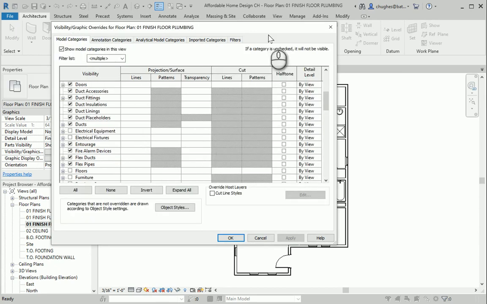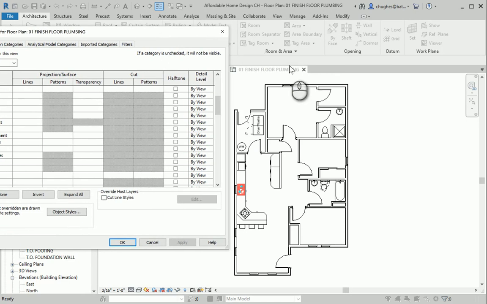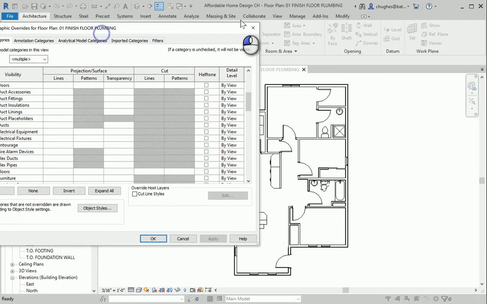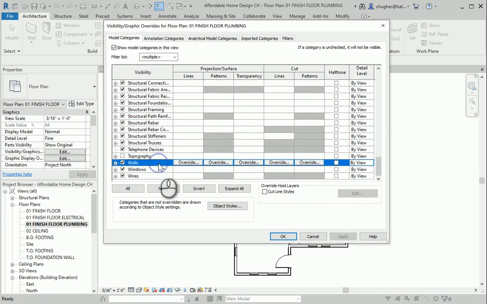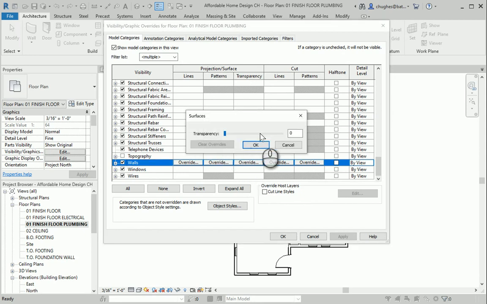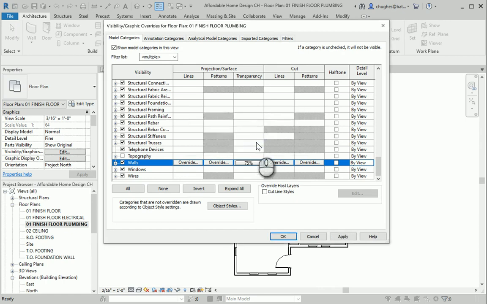The other thing that we want to do when we set this up is, in this view, the walls, we're going to be running some of our plumbing through the walls and things as such. So we are going to need to scroll all the way down to walls. I'm going to click on the cell with the name in it, and find under projection or surface, under transparency, I'm going to run the override. I can override how much transparency; the higher the number, the more transparent the walls will be. So I'm going to put that up to about 75, and say OK.